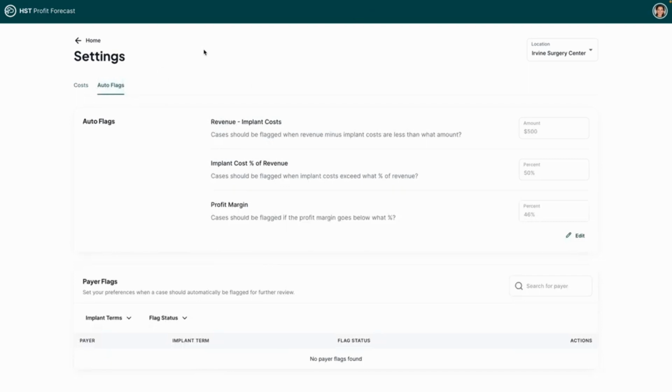Next, we'll visit the auto flag section. So here we can configure which cases you would like to have flagged if it meets the criteria. HSD profit forecast allows you to flag for such criteria as when a case's revenue minus its implants falls below a certain dollar value. You may also flag a case when the implant cost exceeds a certain percentage value, as well as when a case's profit margin falls below a certain percentage. And lastly, you may also flag cases based on the payer type.